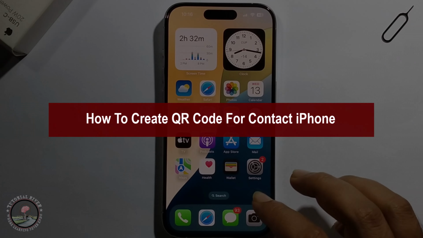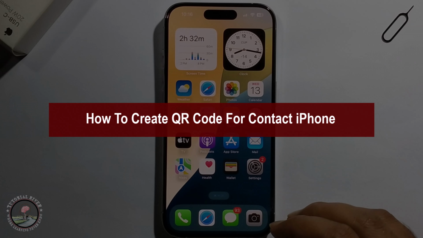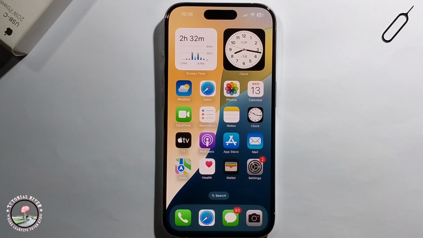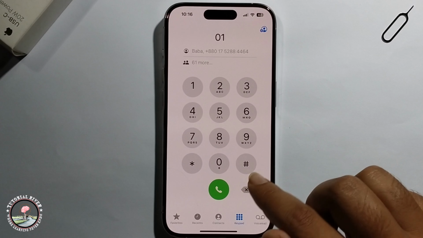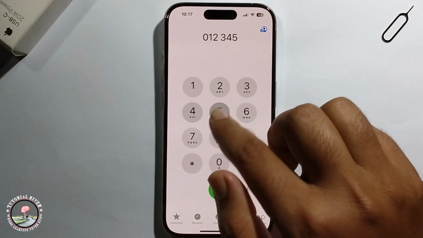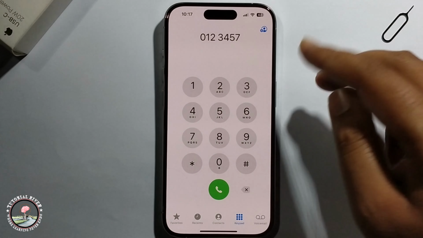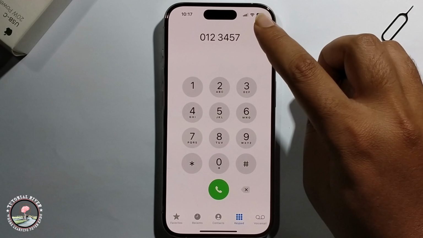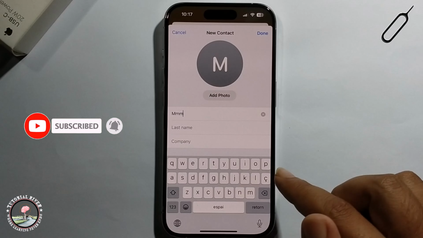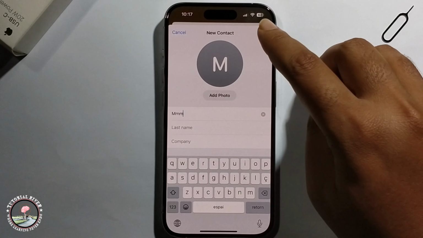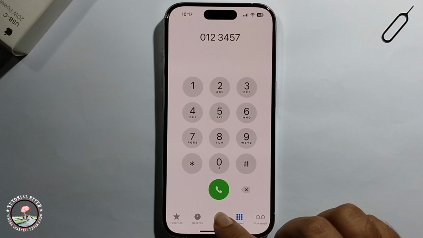Hello everyone, today I will show you how to create a QR code for a contact on your iPhone. So open the Phone app. At first, create a contact: click on create new contact, press done. Now save.